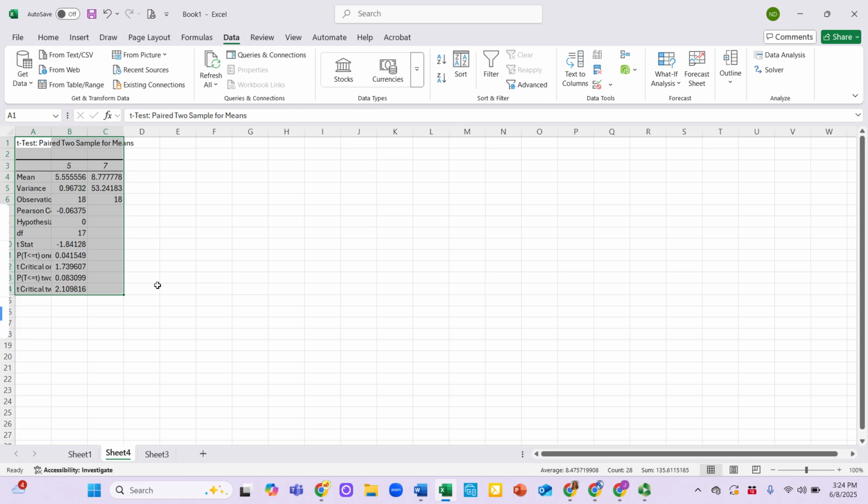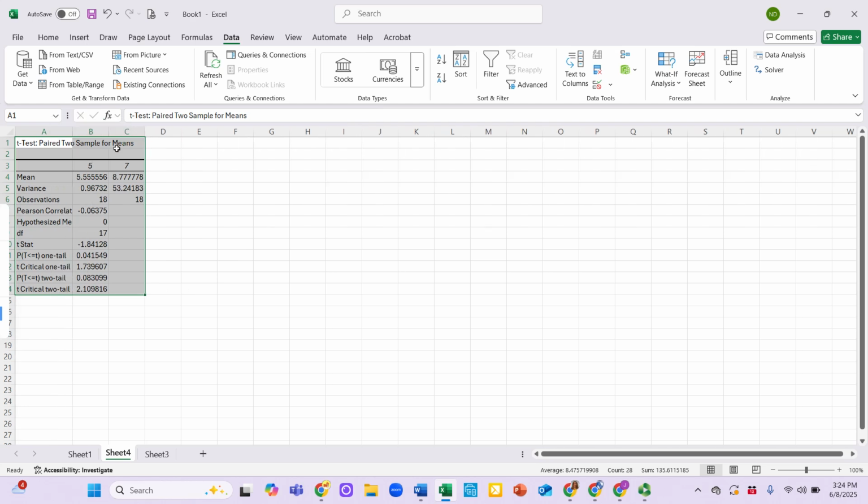And here is what pops up. So what we're looking at now is in the first set, our average was 5.5. In the second set, our average was 8.7. We can already start to see a difference. Variance was calculated to be 0.967. That's pretty good variance. And when we look at the other data set, we see 53. That's a really high variance. So very all over the place type data. And then there's the number of observations. So there were 18 paired data samples.